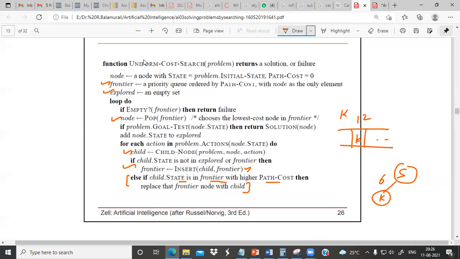Else if child.state in frontier with higher path cost. So this child is already in the frontier with higher path cost. Yes, it is higher path cost. Then replace the frontier node with child. Replace this K with this K, that is with the cost of 6. That is what it says.